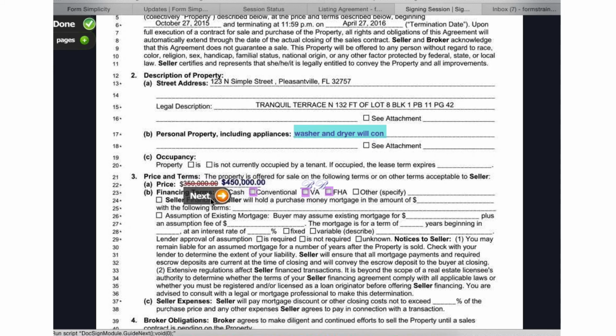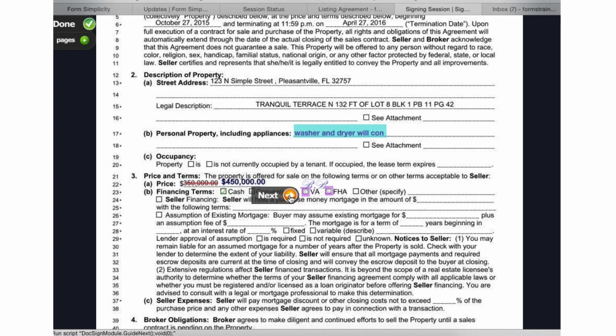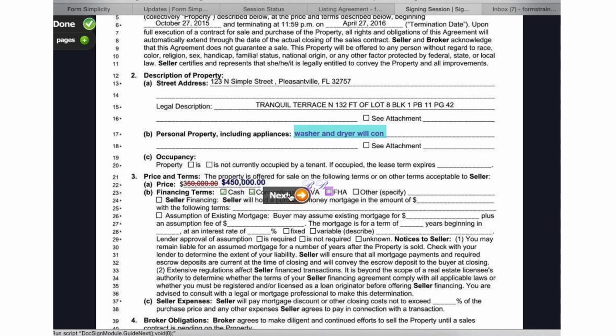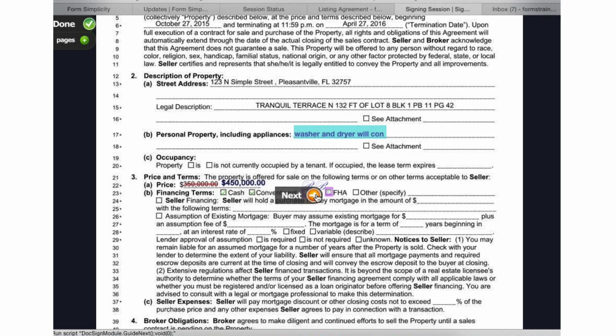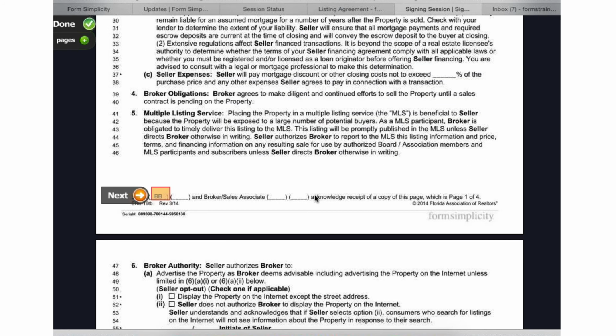So if Bonnie wants to check cash, she's going to check cash and hit next. Conventional and next. She doesn't want VA, no check mark. She's just going to hit next. We made those optional so it'll allow her to go through it without checking that checkbox.